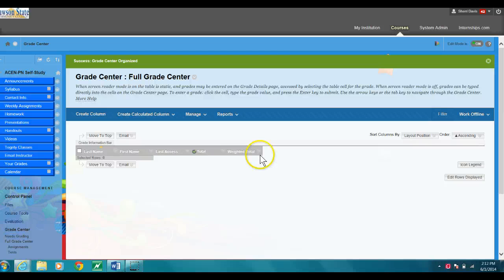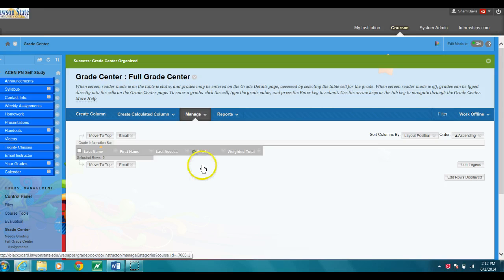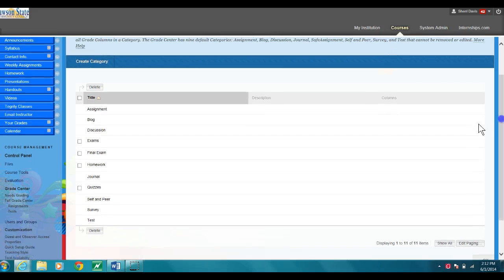So step one is to control your columns. Step two is to what? Manage your categories, or rather create your categories. So you go to Manage Categories, and if you notice, I'm going to actually show you.